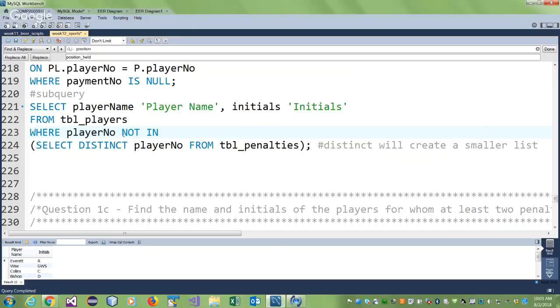Again, distinct will create a smaller list. And I'm again assuming that the engine has to search the whole list, because not in means you're not in the whole list. So distinct definitely will create a smaller list. Irrespective of what, the engine cannot stop at the first find. The engine has to search the whole list. Keep in mind, the engine has to search the whole list. When I say engine, I mean the database engine.